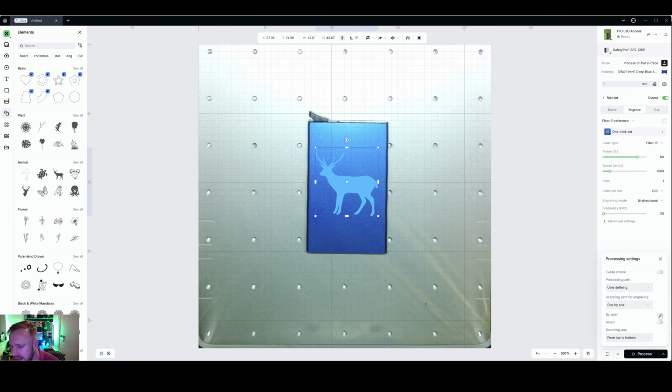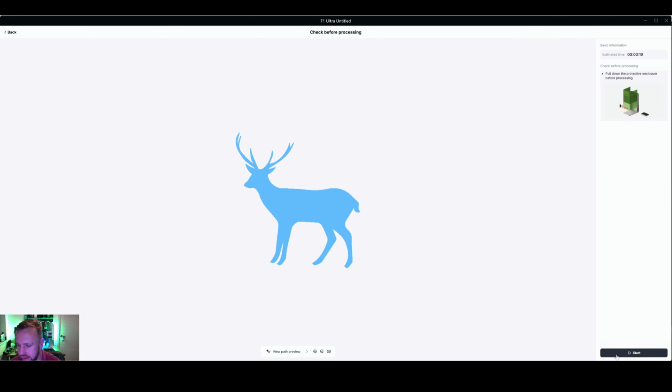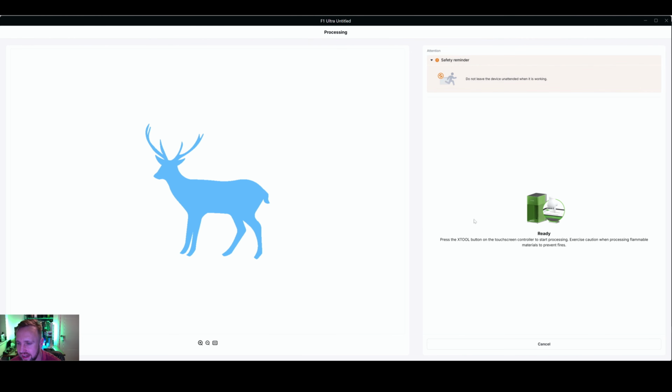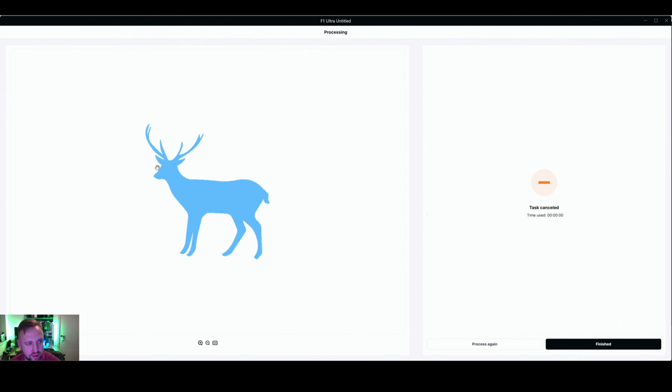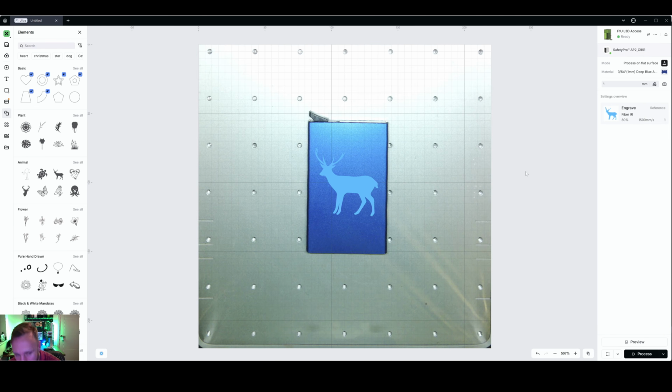You can also engrave by layer. You can tell it how to engrave, top to bottom or bottom to top. And also you can get it to do everything all together, so it would go across and do everything, or one item at a time. So we click process, and once you're happy with it, you click start. That is then going to send it. You hear the beep, and as it says there, press the button on your machine. I'm going to cancel it in this case because I'm not going to show you that, but that is how it works. That gets you engraving your item from start to finish.